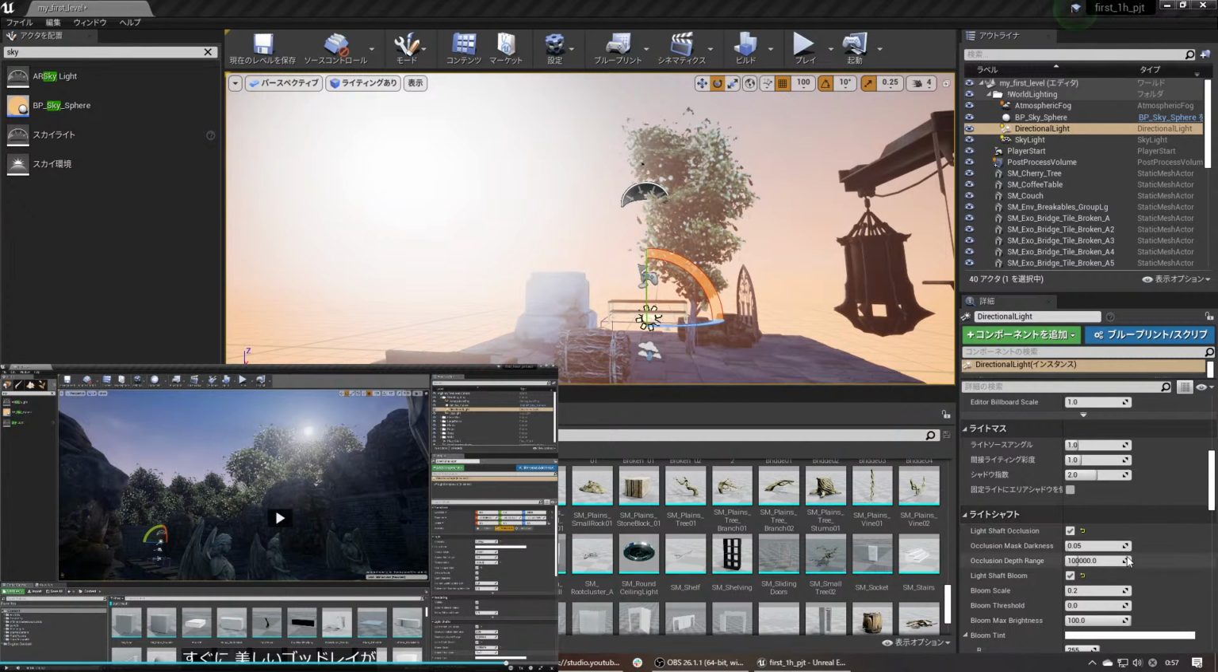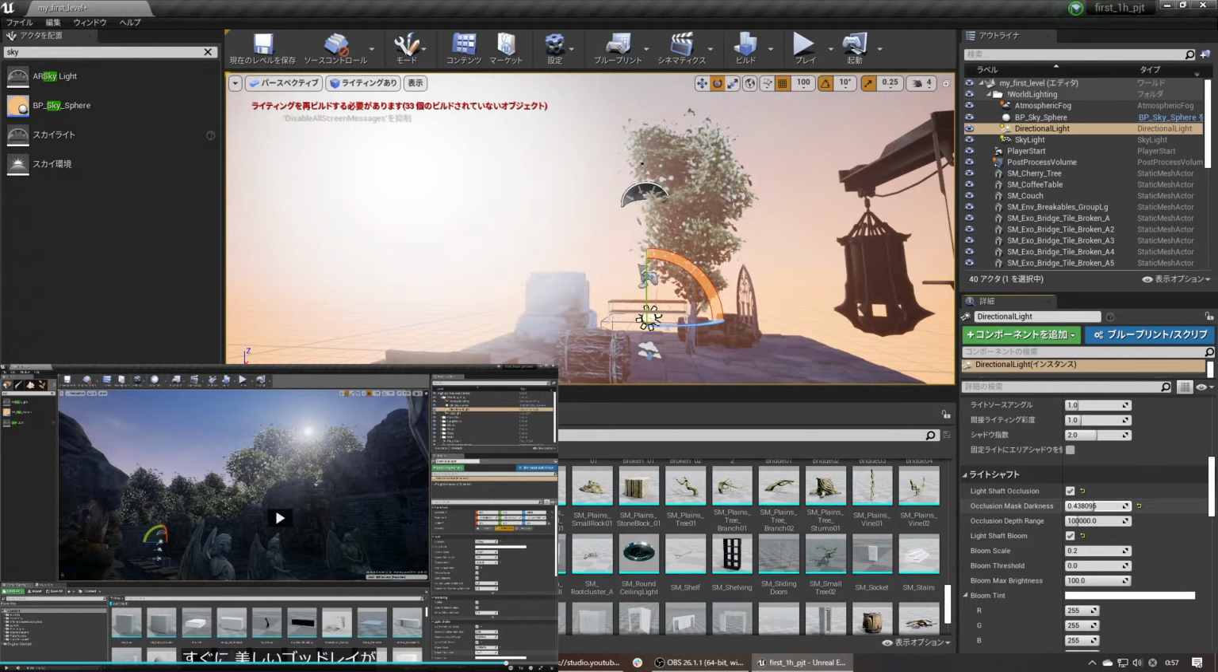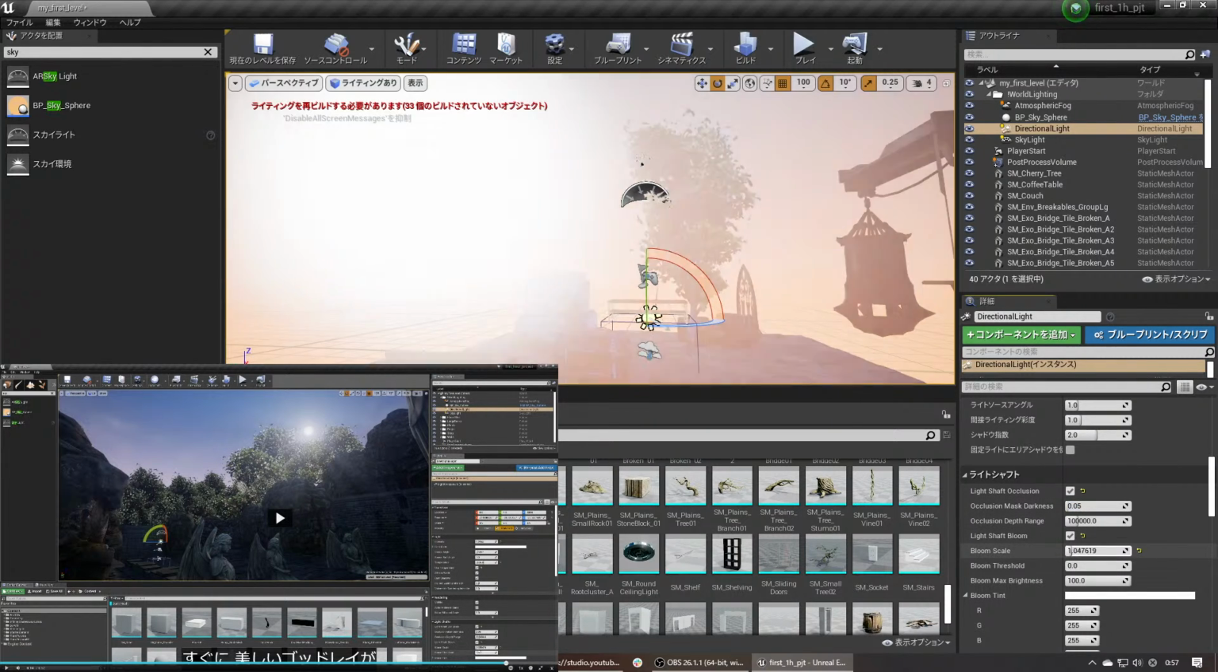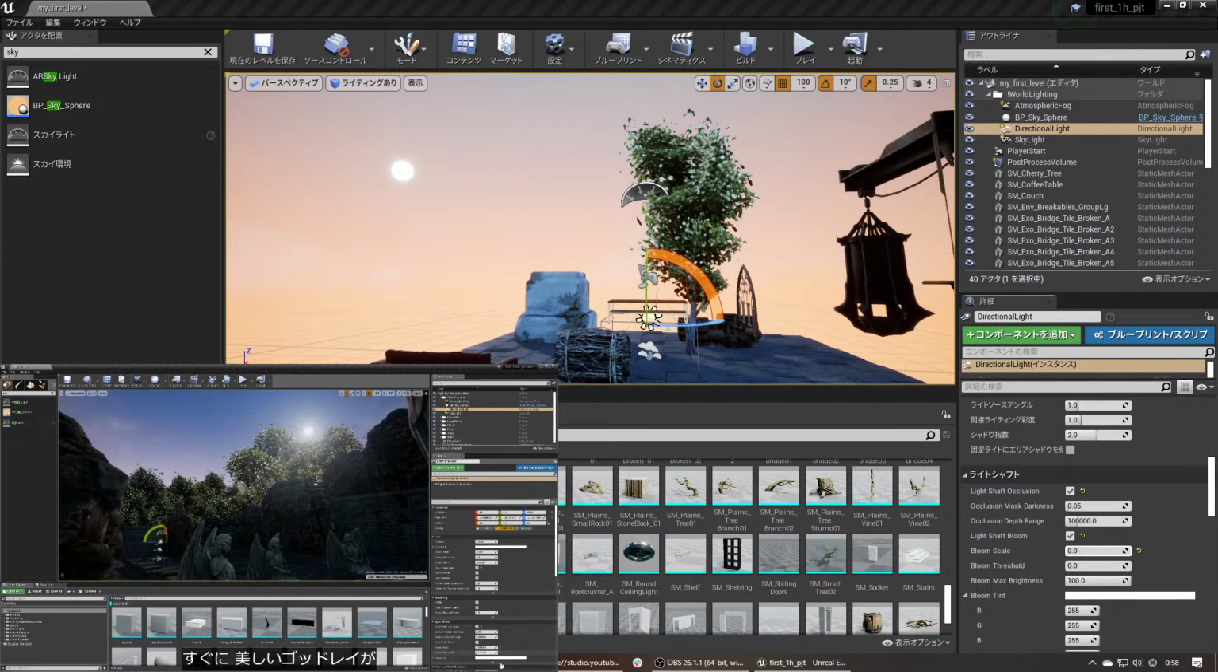In short order, you should have some beautiful God rays streaming into your scene.